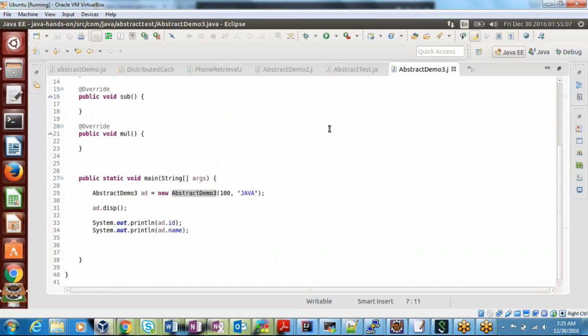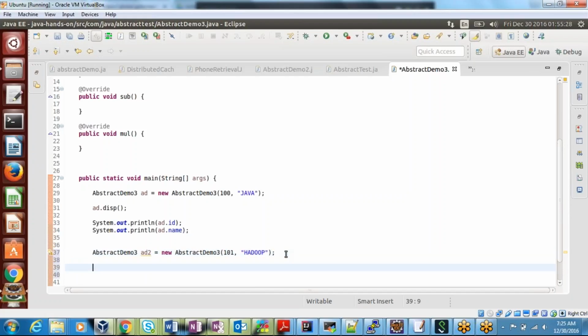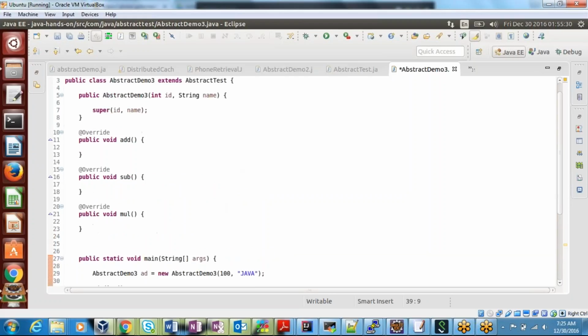Let me create one more object. Here you see only one object. Let me create one more object. Let's say it's 82. Instead of 100, I'm passing 101. I'm passing Hadoop. So you can access this 82.